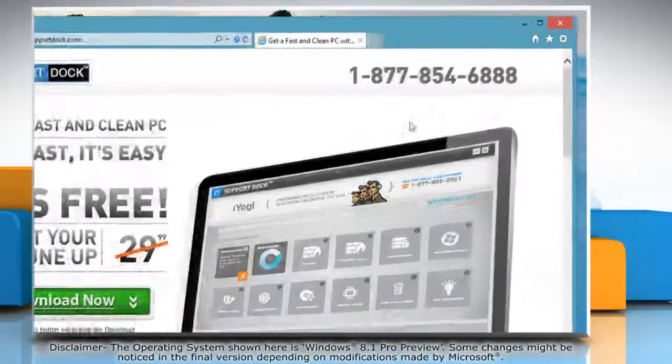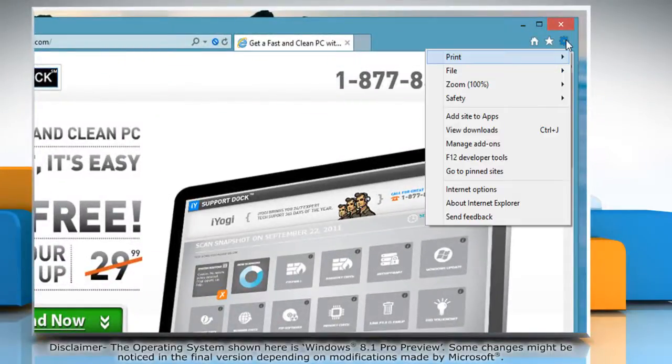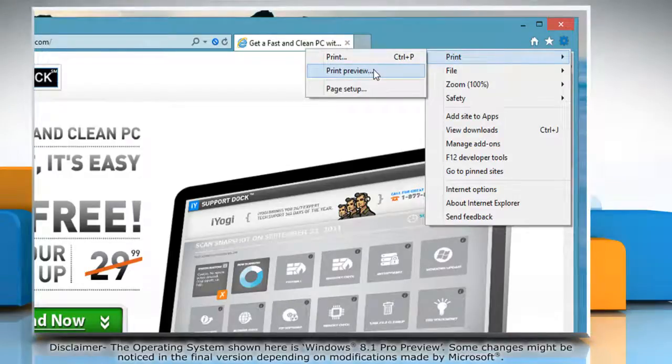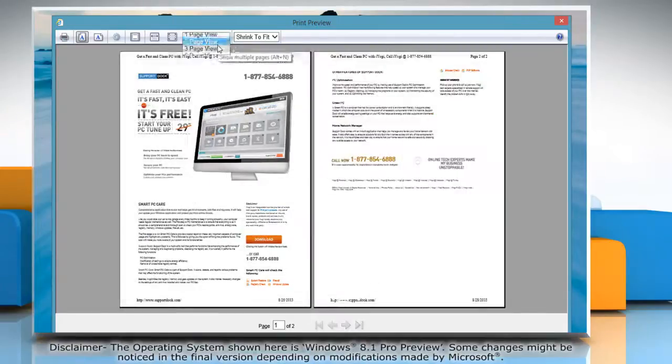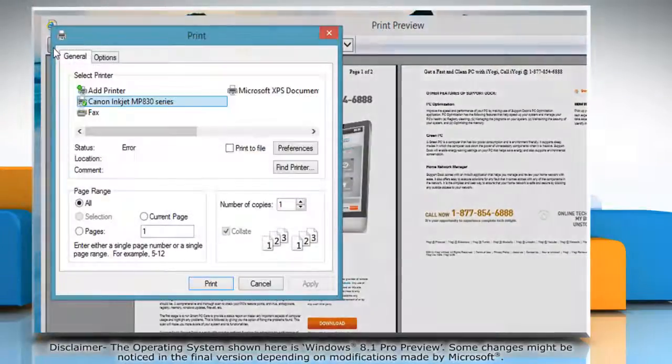To do this, click on the gear icon on the top right corner of the window, select Print, and then click on Print Preview. If you wish, change the page view to see the print preview. Click Print. Hope this was easy.